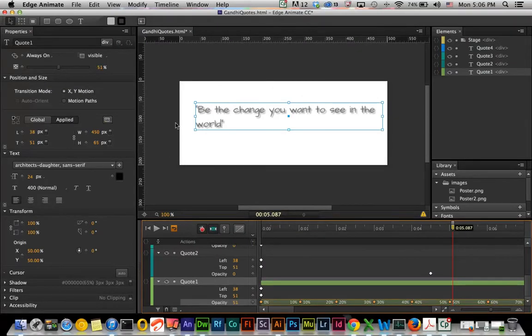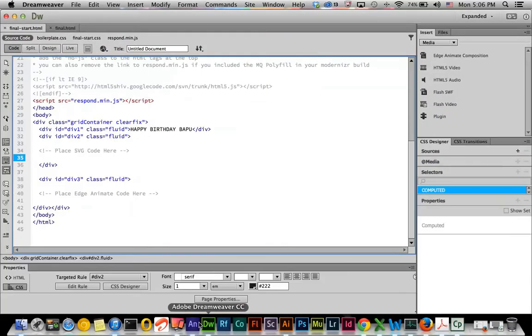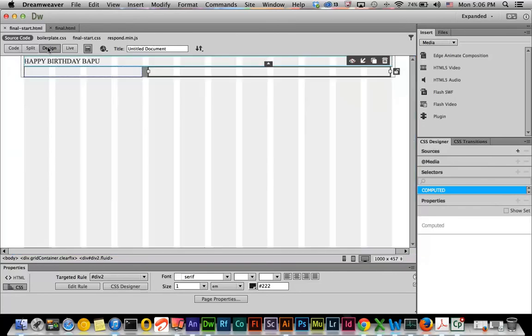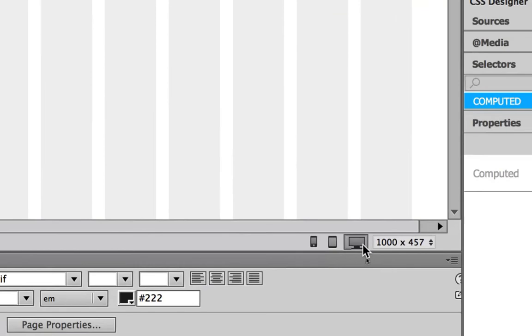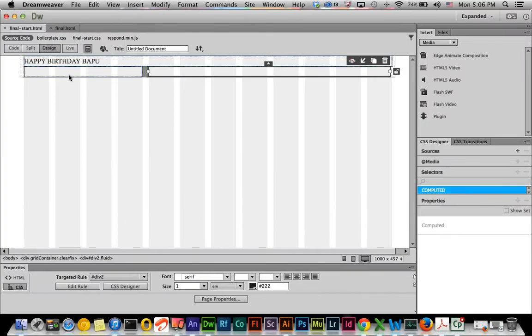Now that it has been published, let's get back to Dreamweaver, where we're going to implement all of this, from the illustration to having this animate itself. So I've gone ahead and created a default layout using the fluid grid layout, and I've just switched to the desktop view right now, and I have three divs that are defined in it. In the first div I've laid out that message which says happy birthday Bapu, and I have the other two divs right now empty. So let's fill them up and see how that bridges up in between.